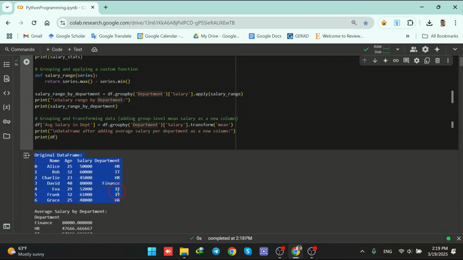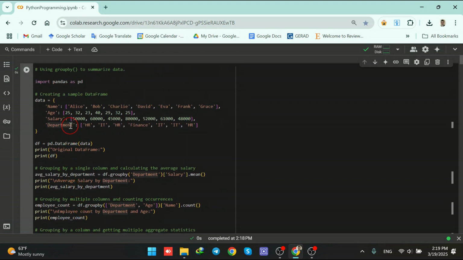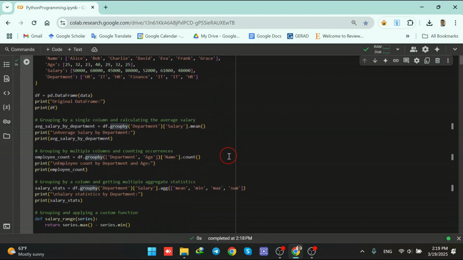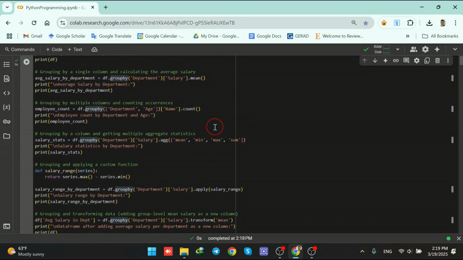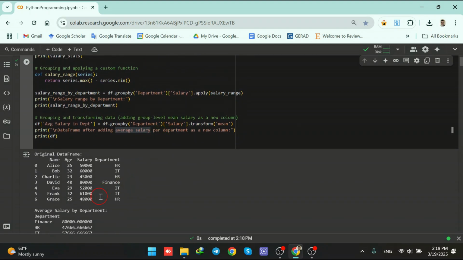Now I would like to learn how to work with this data frame using the group by function. First of all, we would like to group by a single column and calculate the average salary of each department. So we are having one person from the finance department. We are having three people from the HR department, and we are having three people from the IT department. So I would like to know what's the average salary in each department.